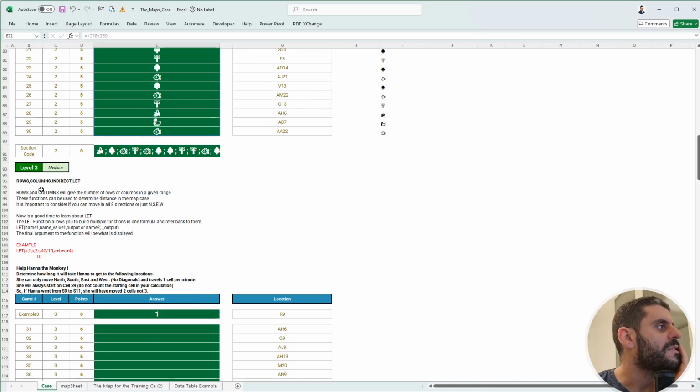Level 3 asks you to determine how long it will take Hannah to get to the following locations. She can only move north, south, east, west. No diagonals, and travels 1 cell per minute. She will always start on cell S9. Do not count the start cell in your calculation. So if Hannah went from S9 to S11, she will have moved 2 cells, not 3.